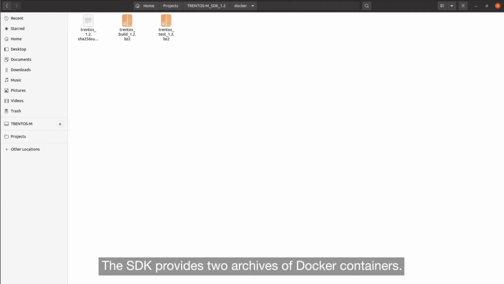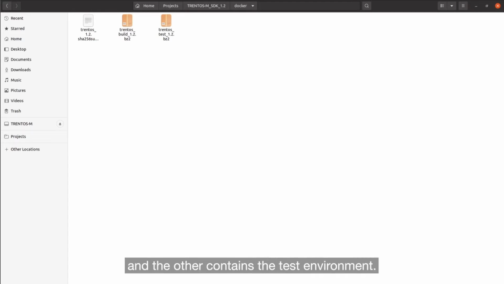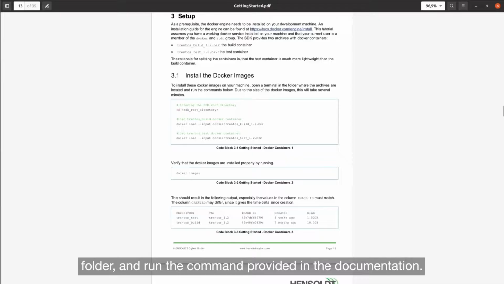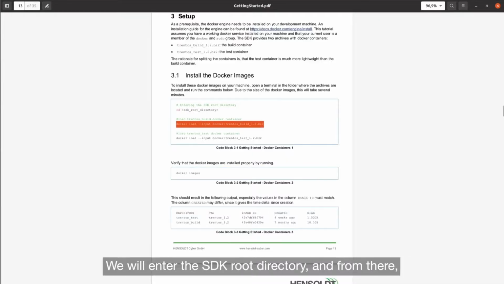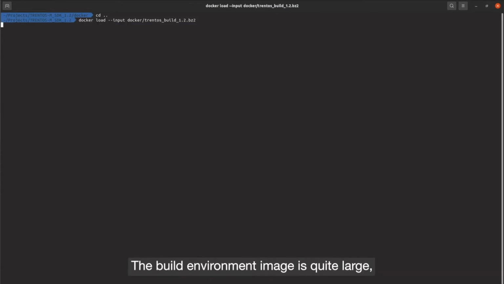The SDK provides two archives of Docker containers. If we open up the Docker folder, we have the archives right here. One contains the build environment and the other contains the test environment. To install the two images on your machine, just open up a terminal in this current Docker folder and run the command provided in the documentation. We will enter the SDK root directory and from there, install the image for the build container. After that, we will repeat the same process for the test container image. The build environment image is quite large, so expect this process to take a few minutes.